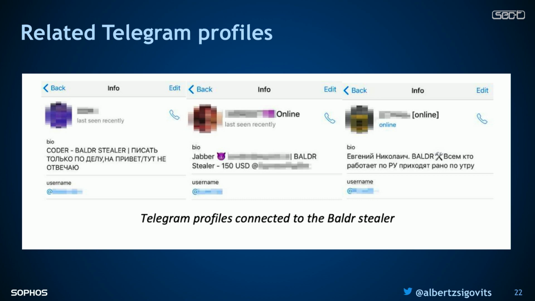So the malware developer and distributor kept quite an open front door in terms of communication. They each had their own Telegram profile, and basically anyone could initiate a conversation with them to buy the Baldr malware.